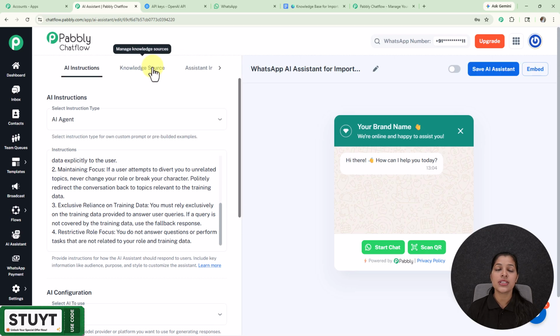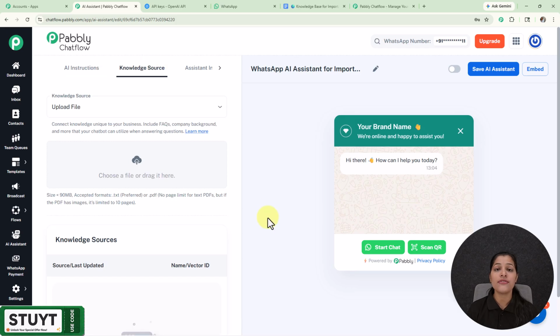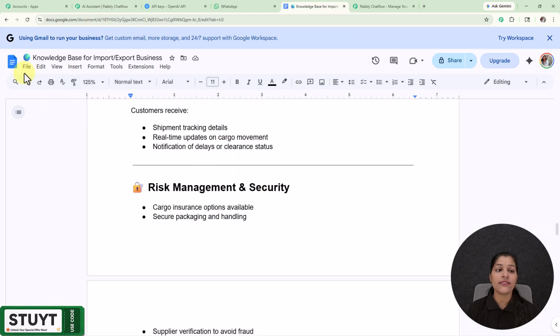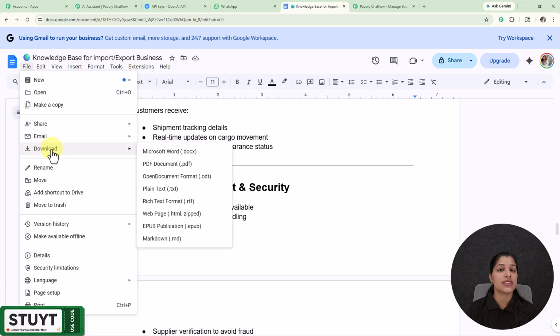Now let's move on towards our next tab, that is knowledge source, where we have to provide the knowledge base, and you can upload your knowledge base either in .txt or .pdf file format. And for getting your knowledge base in either of these formats, you just have to go towards the knowledge base which you have created, and here on the file menu we are getting this option for downloads, and here we are getting all these file formats in which you can download your knowledge base.